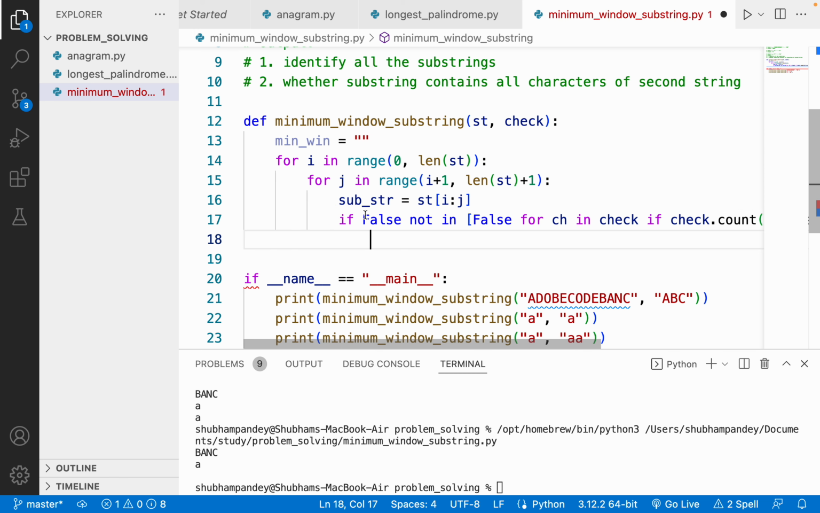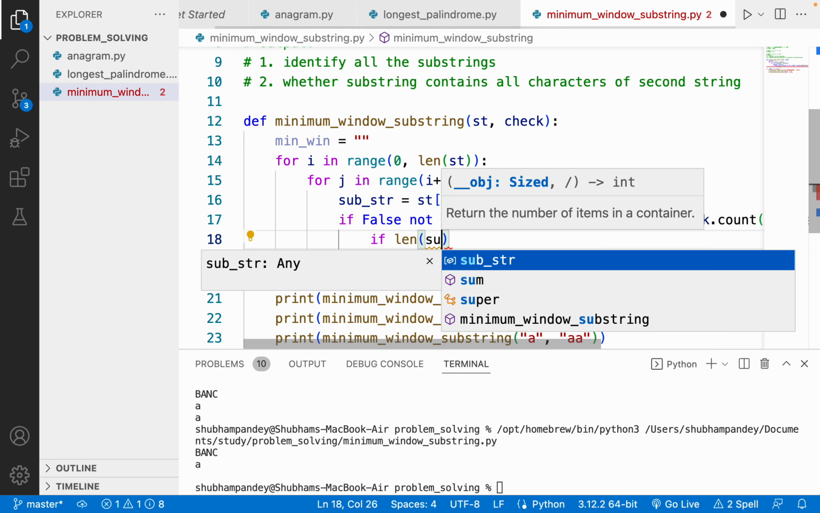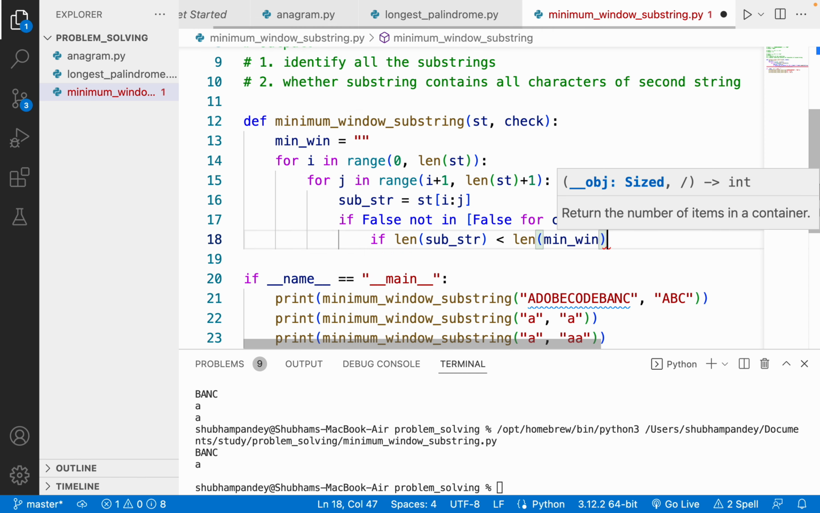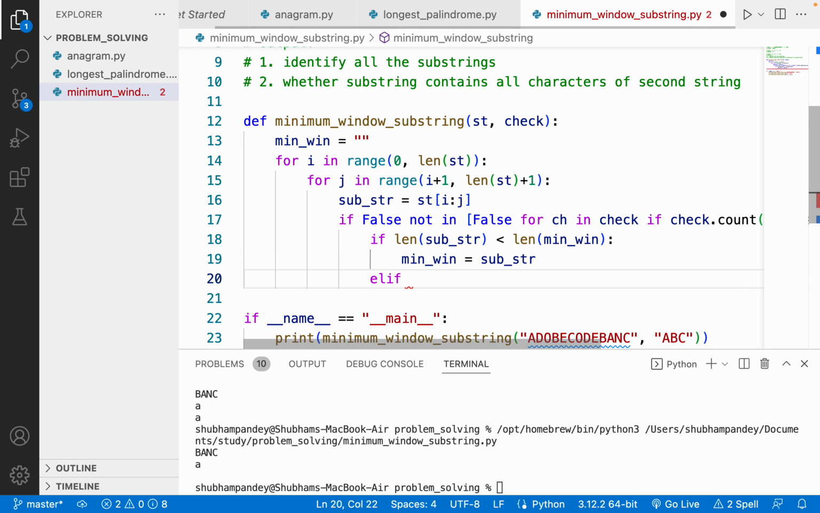So it will be basically checking. If there is no False, we have False not in the list. If there is no False, this means that the substring has all the characters from the second string that is checked. Now that substring we need to consider, and now we'll have another check. If the length of substring is less than the length of the minimum window that we have, then assign min window to substring, right? And there is another case that we have to check, whether it is empty.